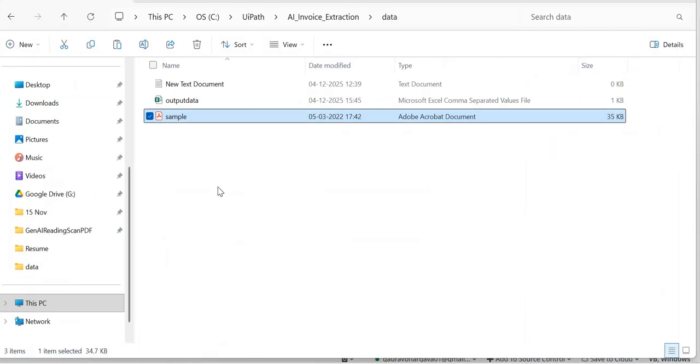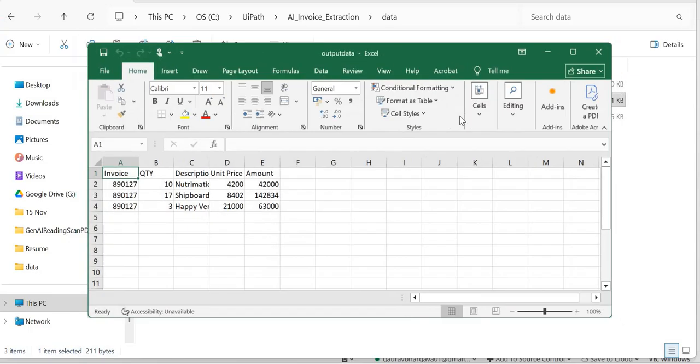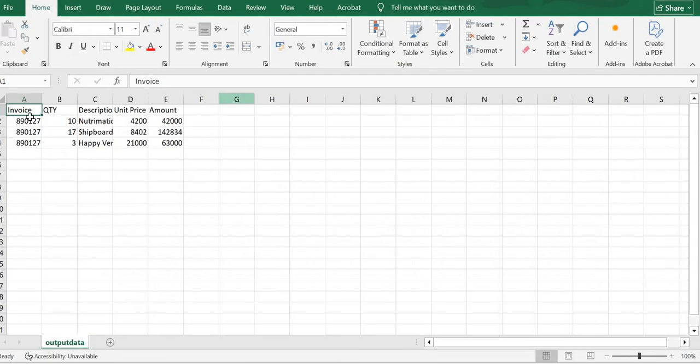Over here, it's been done. Now let me open the output file. Over here, you can see the data has been extracted and placed here.